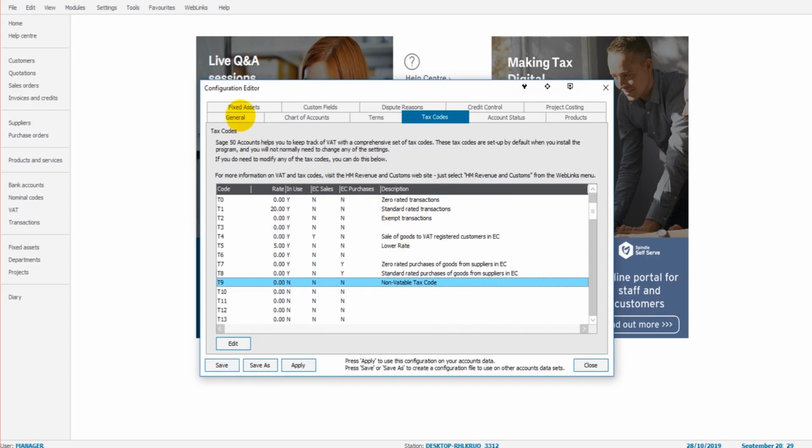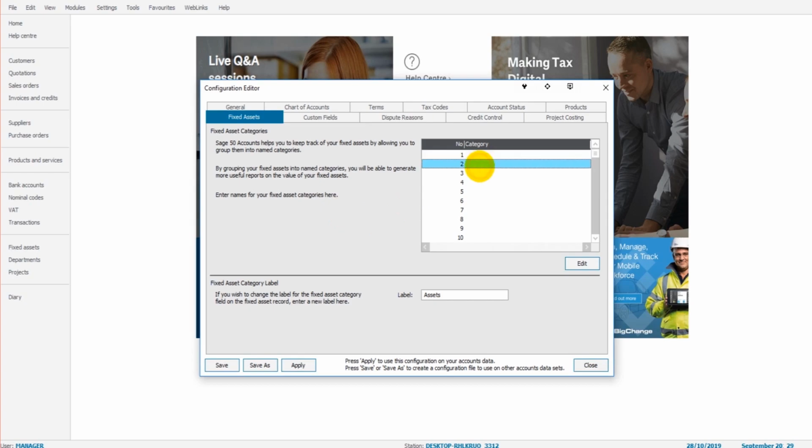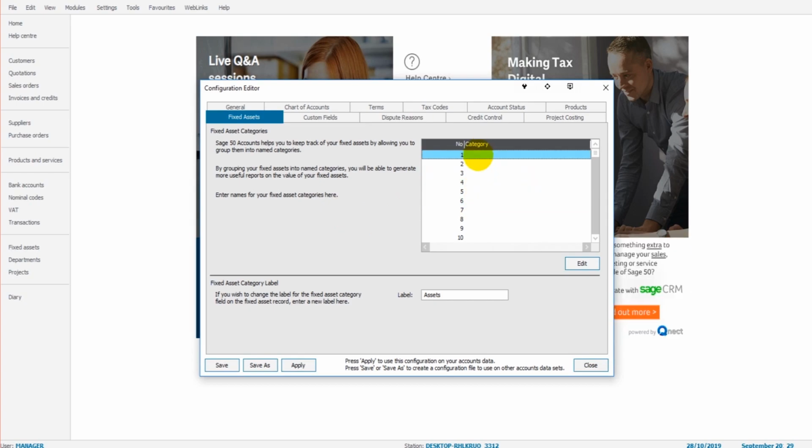Now, something else I wanted to show you was fixed assets. If you use the fixed asset feature, this is where you edit the categories for fixed assets. So you can edit category 1 to be computer equipment, number 2 vehicles, etc.